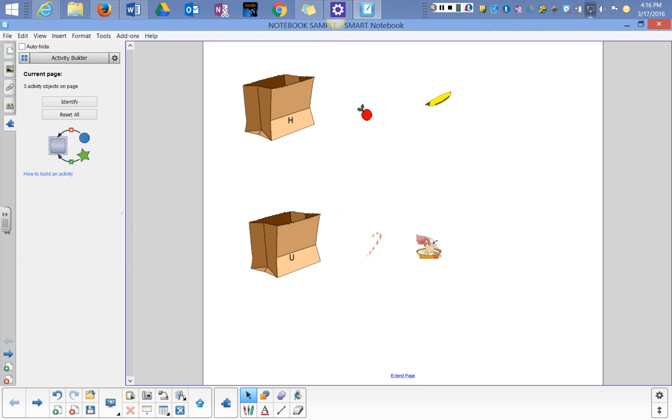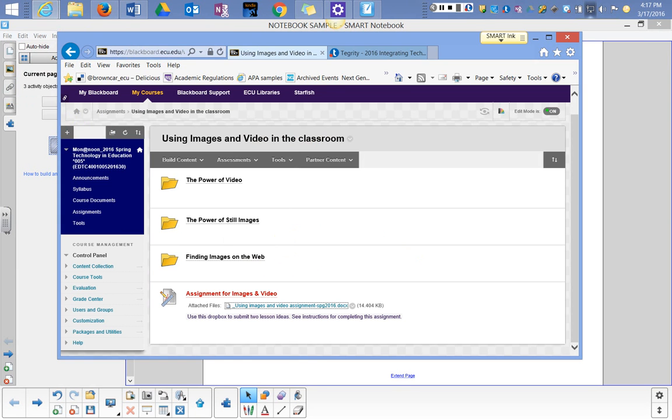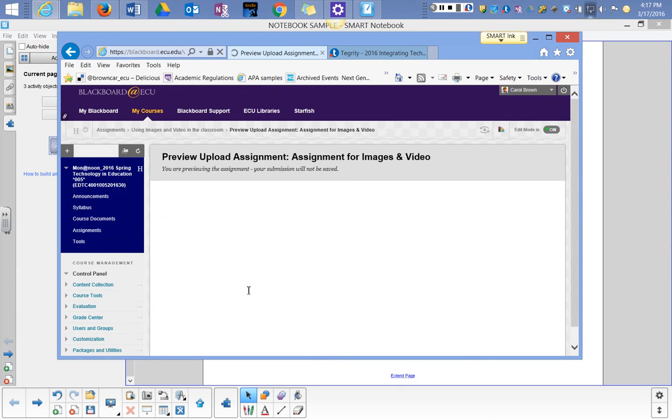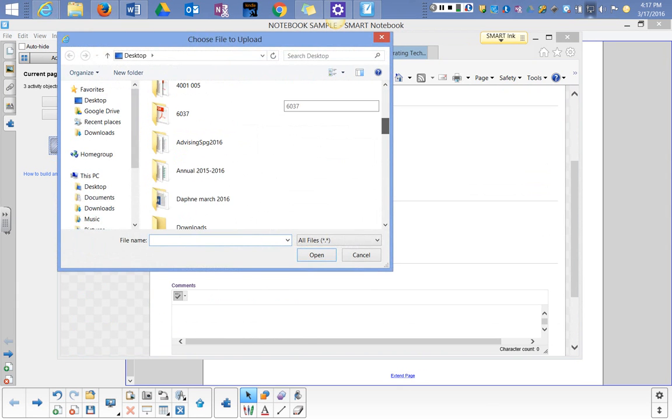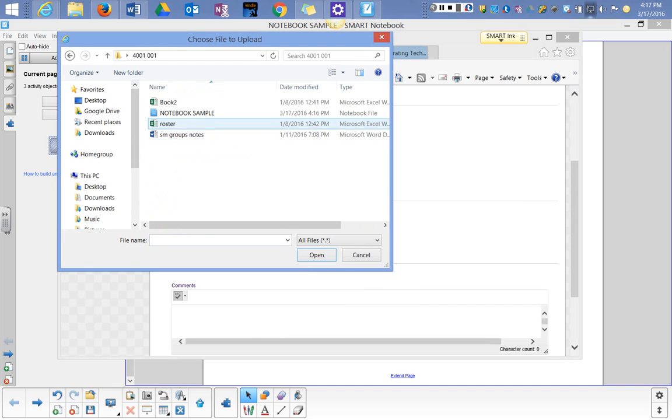And I'll save that. And then when you get ready to upload to Blackboard into the Dropbox, and this says images, but please don't let that confuse you. It will be your notebook Dropbox, but you will upload it the same way. You will browse the desktop, you will find your notebook file, and it will look just like this. See the little blue icon? Notebook Sample is the name of the file, and you would click on Open, and it would submit it just as you would a PowerPoint.